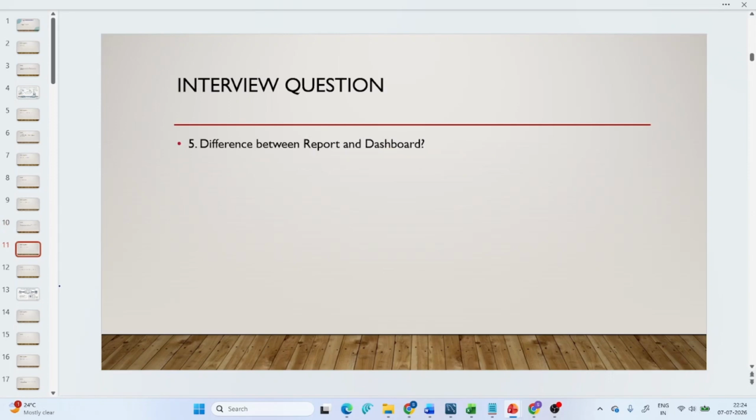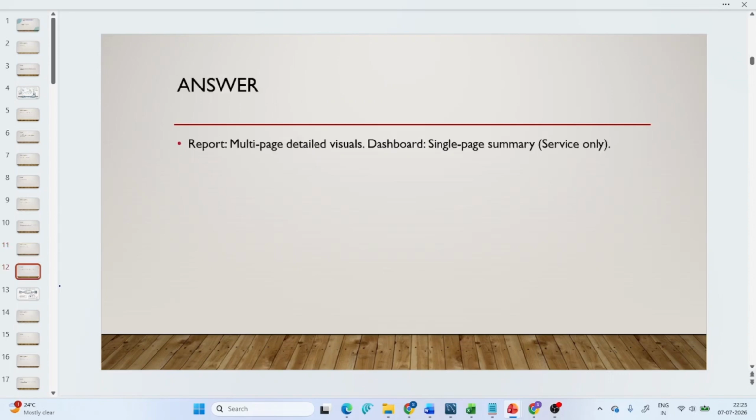This is one general question asked in any analyst role. What is a report and what is a dashboard? A report can be single or multi-page detailed visuals. It talks about a question, multiple questions, while a dashboard is a single page summary which can be a combination of several report visuals. And in Power BI, you can see dashboards only in Power BI service.